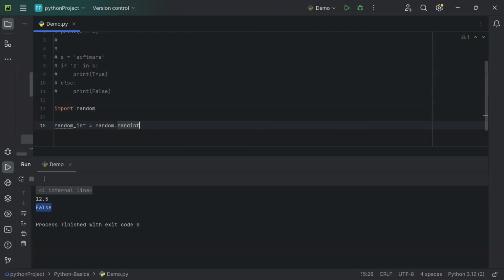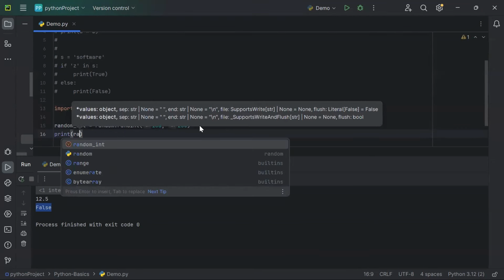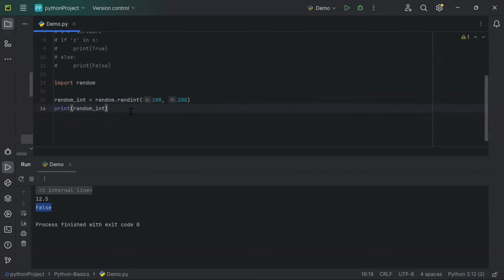See, it has randint, right? Inside randint, you will have to give two values, A and B, as it says in its definition. A and B mean you should give the range between which you want to have your random integers. Now let me print this out. I have imported the random module and I'm using that module to call randint, and I want to display a random integer between 100 and 200.